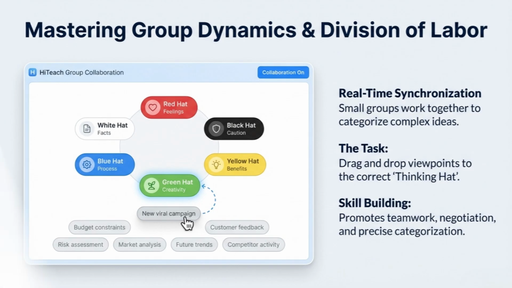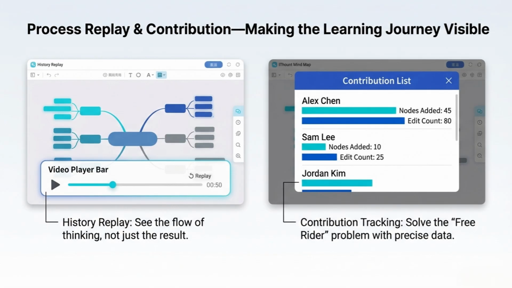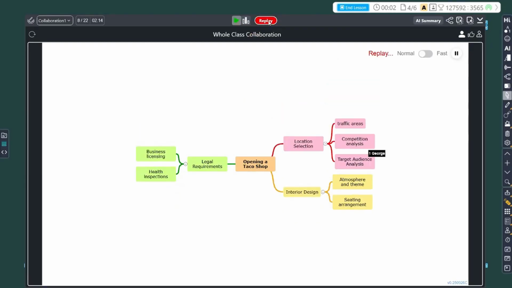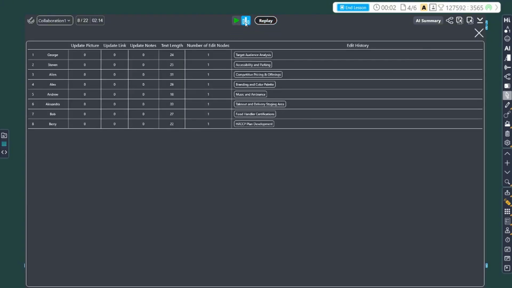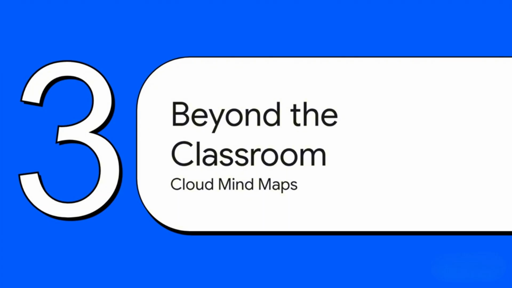And my favorite part, the replay feature lets you watch the entire brainstorm unfold, step by step. It gives you incredible insight into how the ideas actually came together. That in-class collaboration is incredibly powerful, but the learning doesn't have to stop when the bell rings.